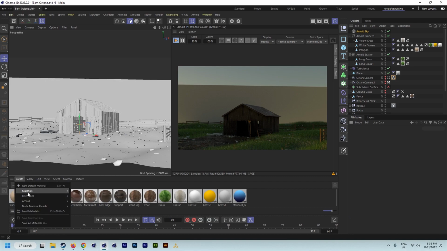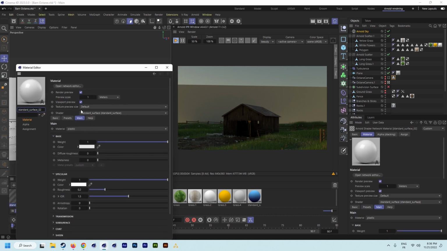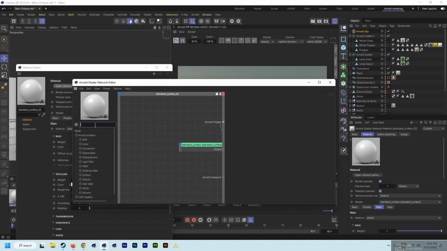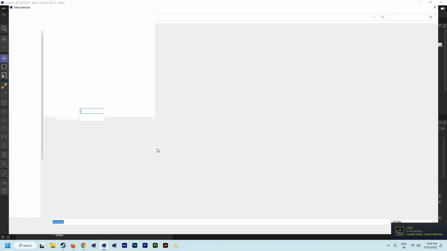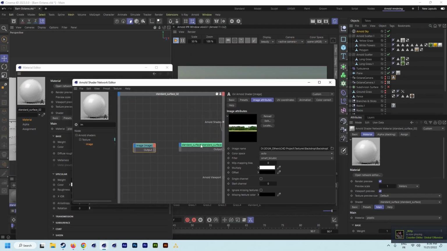Let's start by creating a standard surface material. Go ahead and click on Open Network Editor. Type image in the search bar, then drag and drop the image node to the editor. Navigate to the diffuse and alpha map.